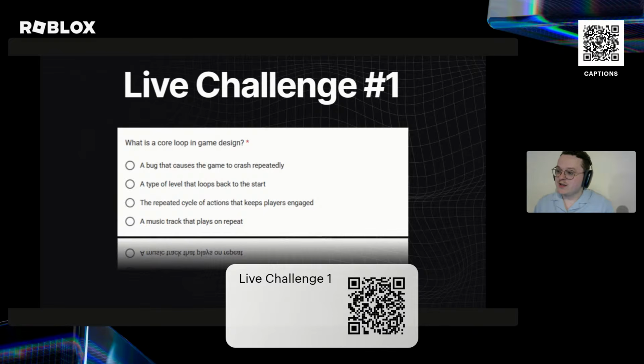Is a core loop a bug that causes the game to crash repeatedly? Is it a type of level that loops back to the start? Is it a repeated cycle of actions that keep the player engaged, or is it a music track that plays on repeat? This is an interesting challenge. There is a little trick question there, but there is a right answer. But let's see what you guys think.